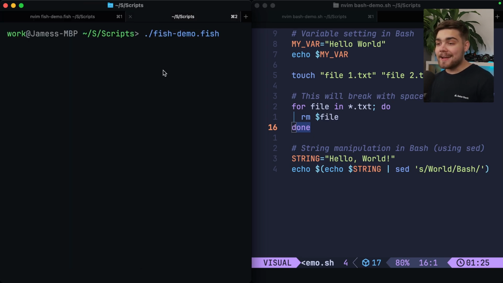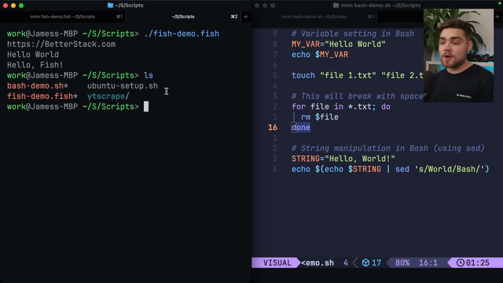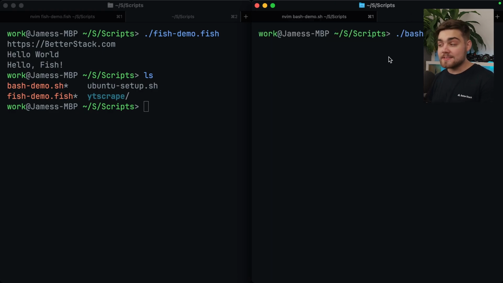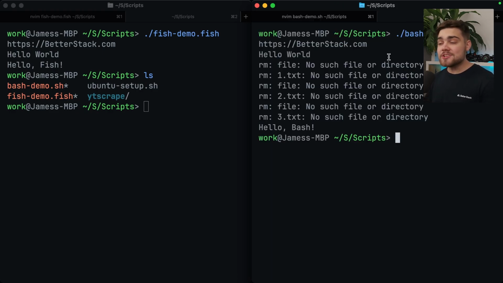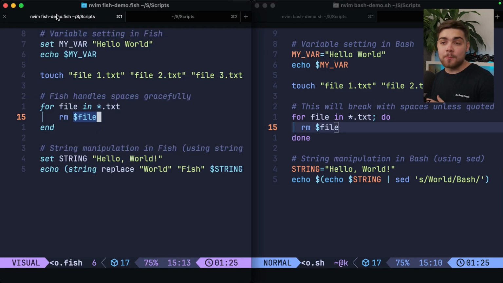You see, if we actually go ahead and run both of these scripts, so if I run the Fish demo, I don't get any errors. And if I run ls, so list, you can see I don't have those text files anymore as it successfully deleted them. If I go ahead and try this in Bash though, you can see that we actually get an error because there's a space in the file name and that's not being correctly handled by this dollar sign file. To fix this in Bash, you'd actually have to wrap that in quotations to ensure that it doesn't have an issue with the space. So it's nice to see that Fish is helping us out with that.